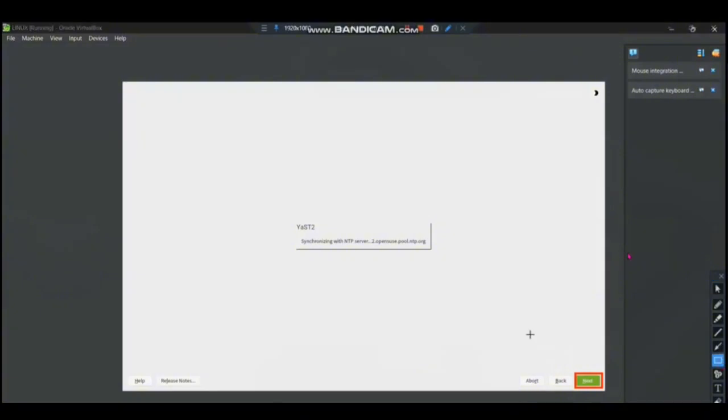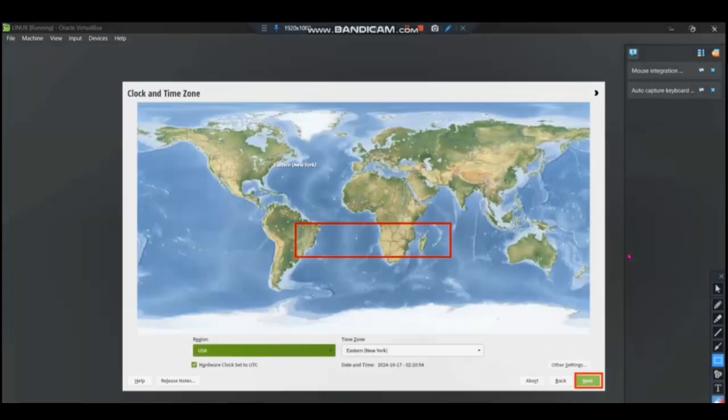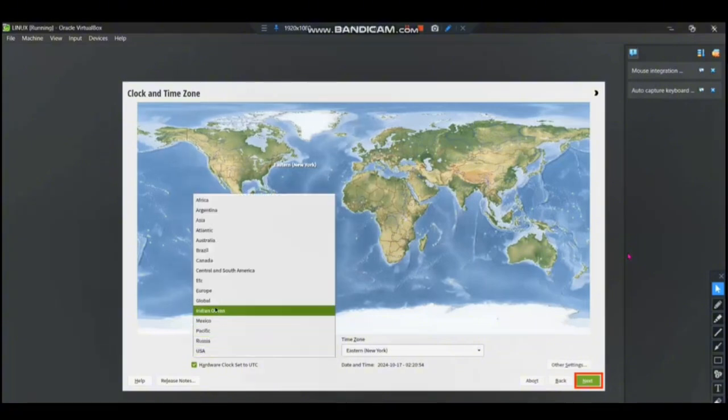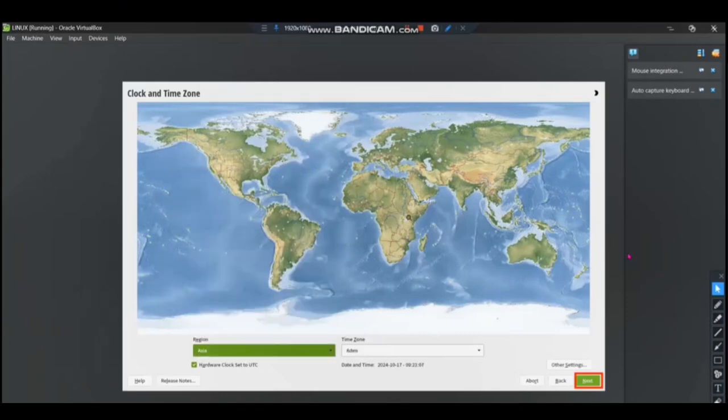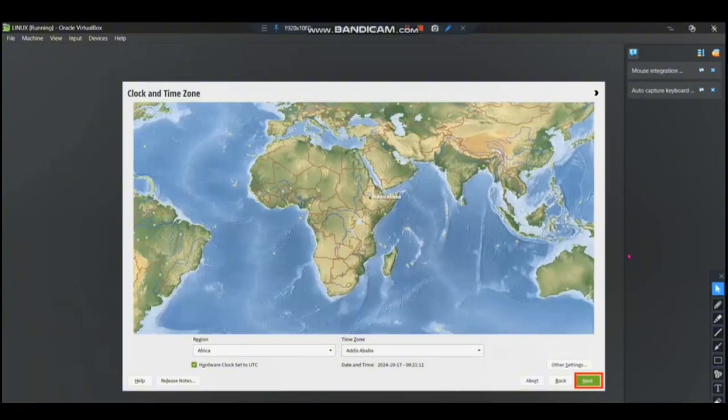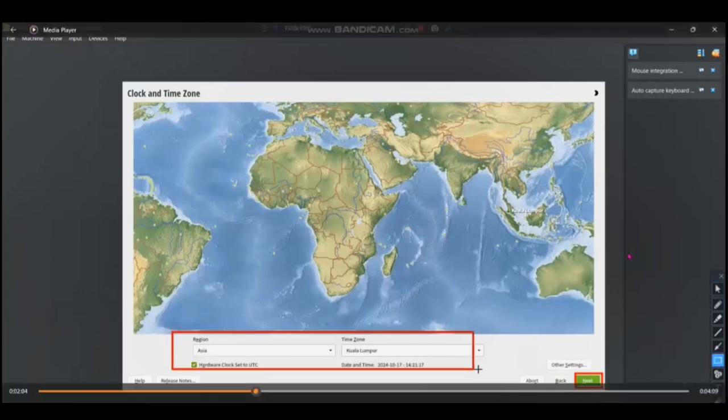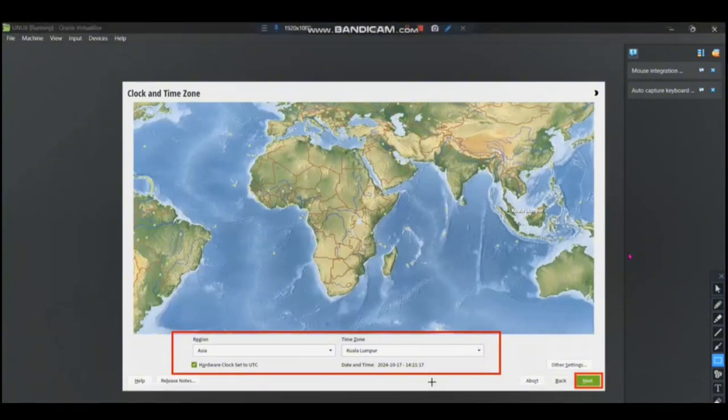Okay. So the pop-up will appear, which is synchronized with the UI. And then next is choosing the local time. I'm currently living in Kuala Lumpur, so I choose Asia, and choosing on the map is Kuala Lumpur. Okay, and double check whether that is correct or not. Okay, and then click next after you double check.